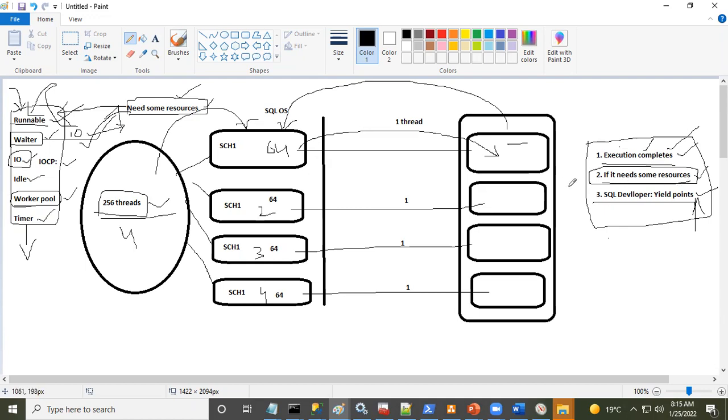If the thread needs some resources, or it is waiting or locking, or any kind of waiting is needed, it has to wait on something and it will come out of the CPU. It will not wait for someone to kick it out of the CPU, but it will come out on its own if it needs some resources. Or as I mentioned, SQL developers, the SQL product team, will put some yield points in the SQL code itself. Once the thread meets this yield point, it should come out of the CPU. These are the scenarios from the SQL end when the thread comes out of the CPU.